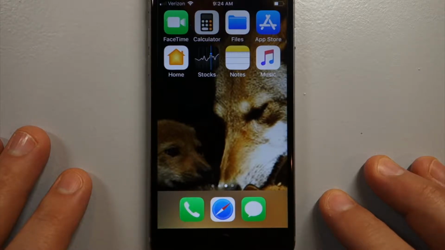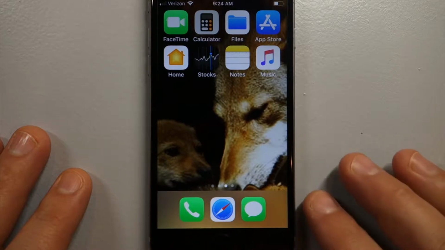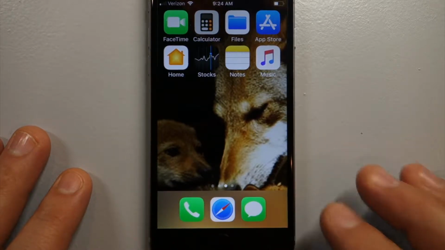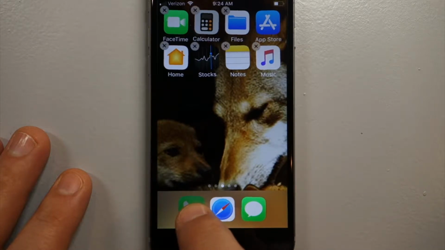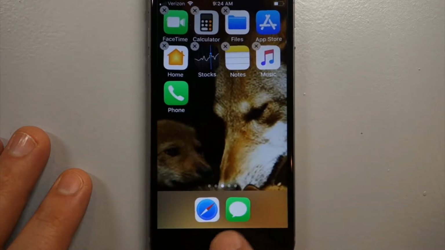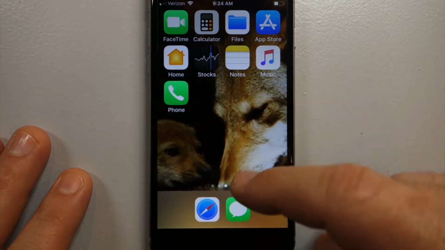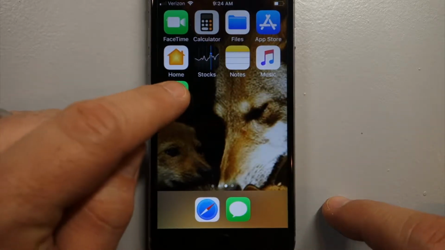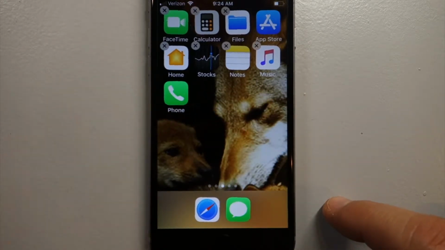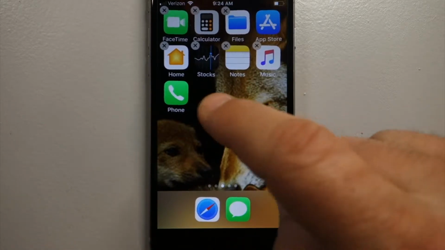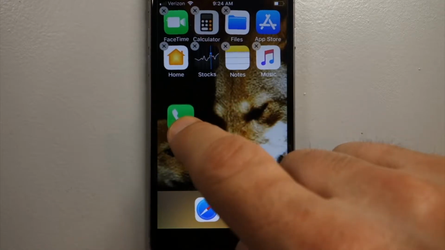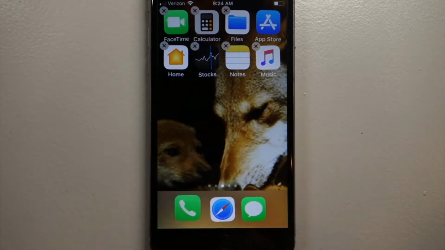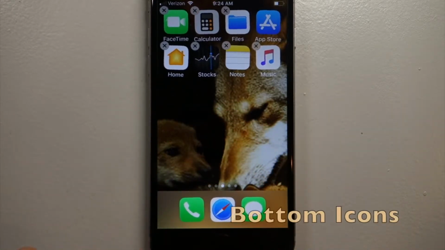This tutorial is an introduction to the phone app and the contacts app. If you don't have your phone app in this bottom tray and you want it there for easy access, go ahead and hold your finger on the app until they all start to wiggle, and then select the app you want to move and drag it into the bottom tray. That way it's accessible from any of the app screens.